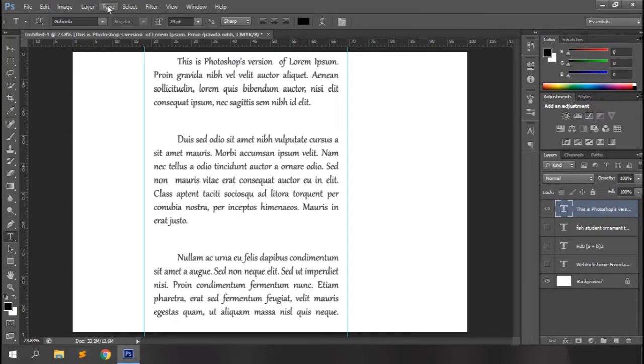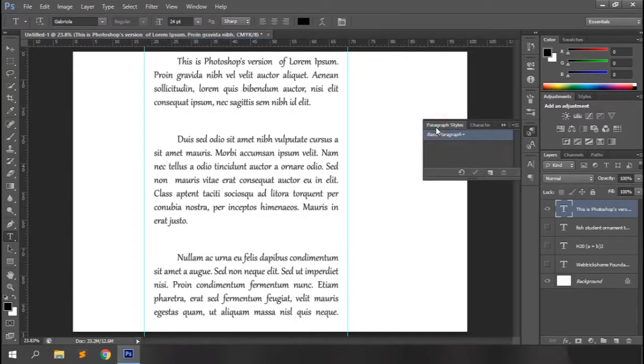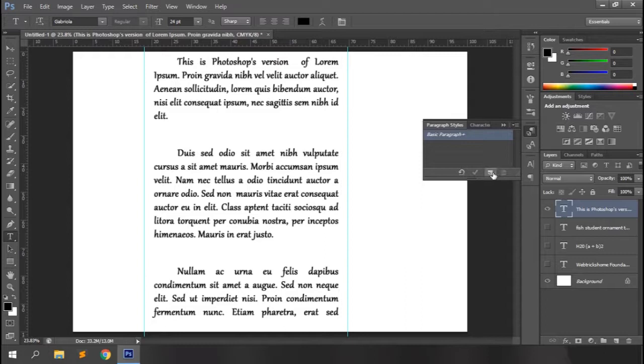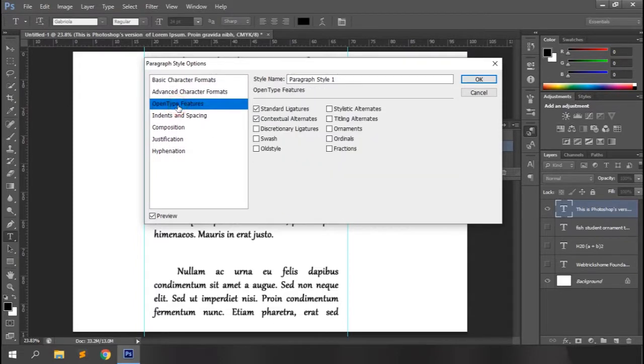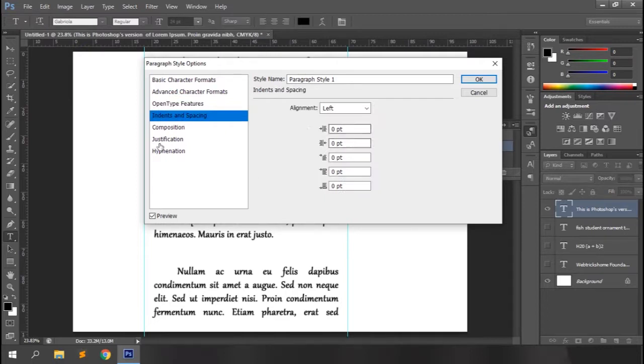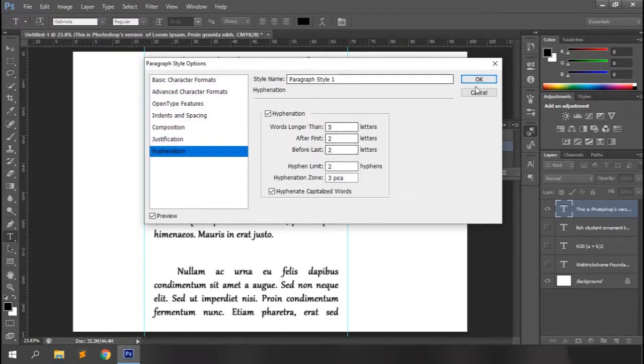Let's go to the characters and paragraph styles panel then. Here you can see nothing. You can add a new paragraph style from here. Then all you need to do is double click the style and select the options you'd like to add to the style from the dialog box that appears and hit OK to save your preferences. Then select the type layer in which you want to apply those styles and click on the style on the paragraph styles panel and that will be applied. It's similar for character styles too.